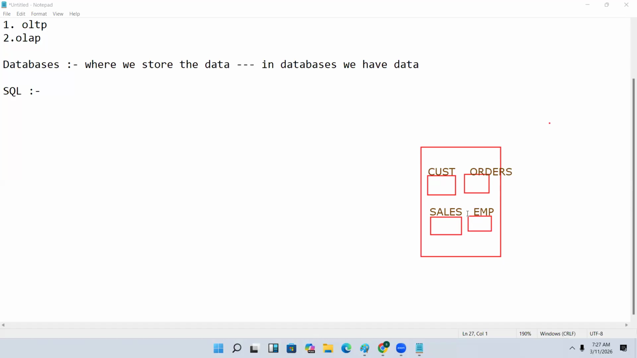Now, as a developer or a business owner, think that I'm a person. I want to see the data. I want to see this customer's data. Now, I want to fetch the data, which means I want to read this data. In simple words, I want to read this data like this.